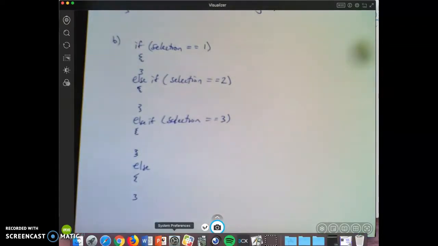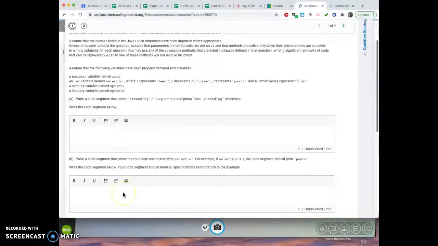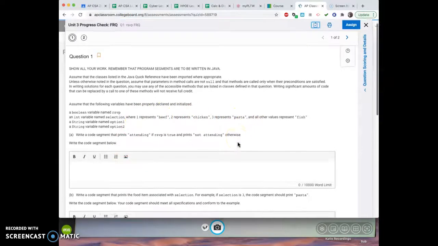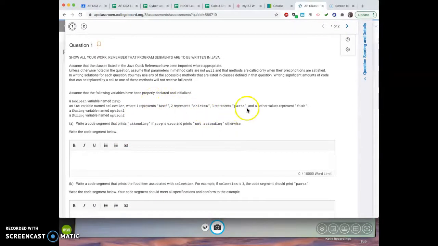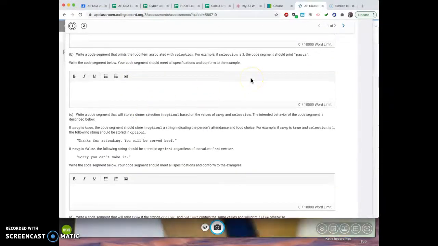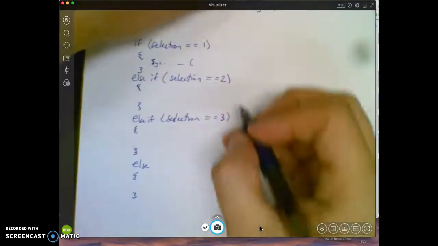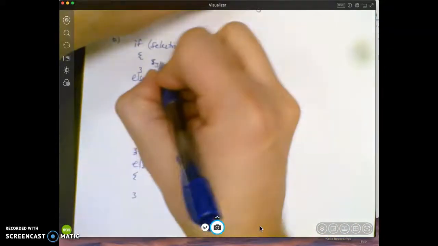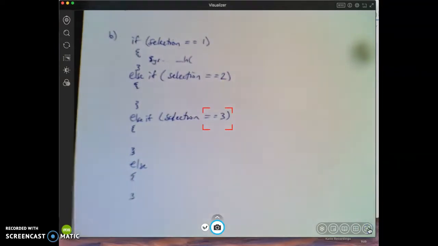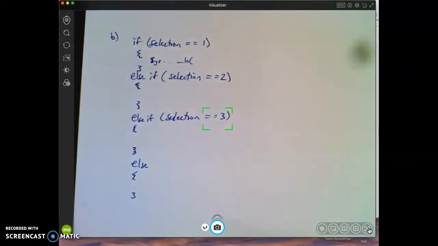All right, so let's go back and check what those somethings are. It looks like 1 is beef, 2 is chicken, 3 is pasta, 4 is fish, and what are we doing? We're printing. Did it say print? Oh yes, print. So imagine on every one of these, I wrote System.out.println. Hold on, this isn't focused. There we go, that's prettier.